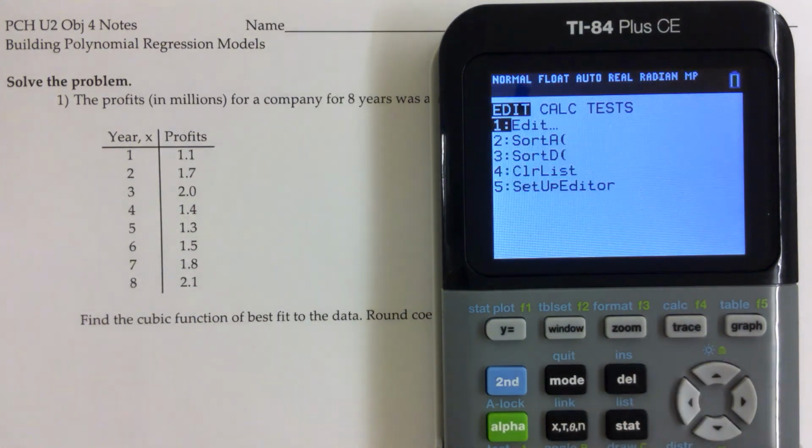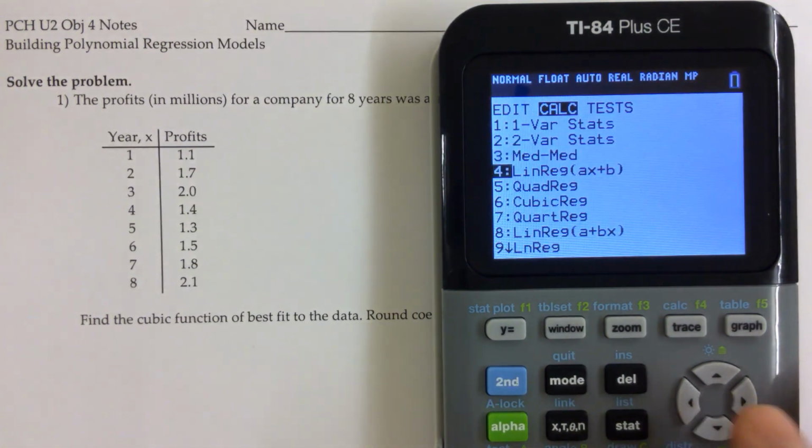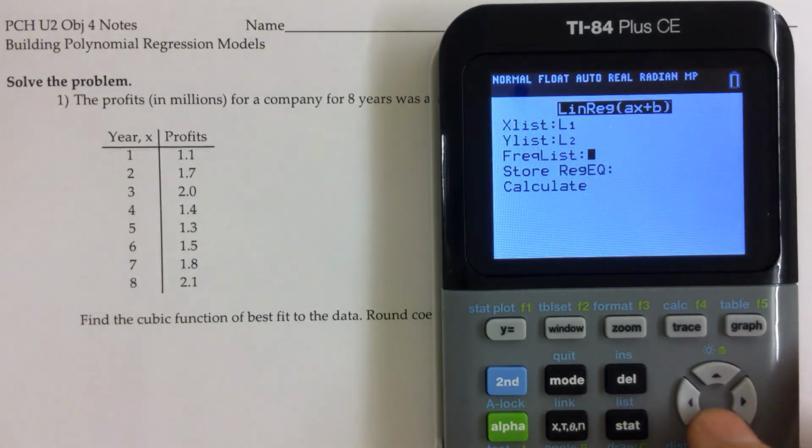So go ahead and hit stat. Once you've turned the diagnostics on, hit stat, and we're going to calculate. So right arrow to that. If we thought initially that LinReg, a linear regression model, would be best, then we would type a 4 or scroll down to 4 and hit enter. And we're going to store that, taking our list 1, list 2, and making a linear regression model. We're going to store it in y1.